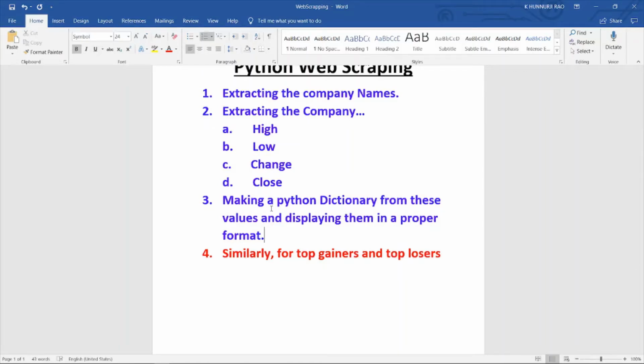Okay, in the last two videos we have completed extracting the company names and extracting the company high, low, change and close values, and also we have printed it in a clean format using Python dictionaries. In this video, what we are going to do is similar to what we have done in the past two videos.